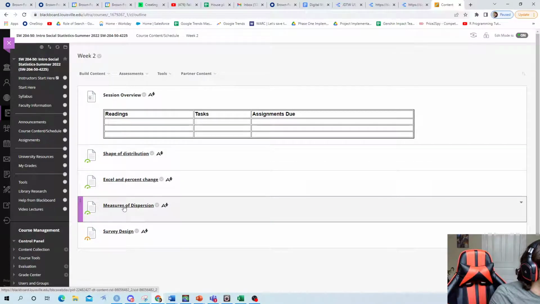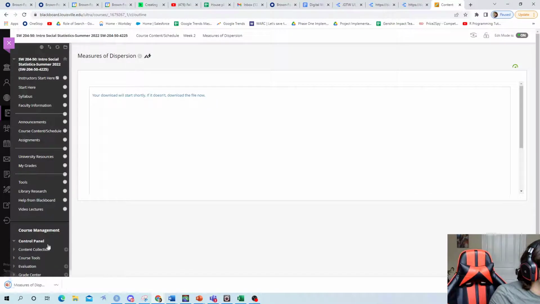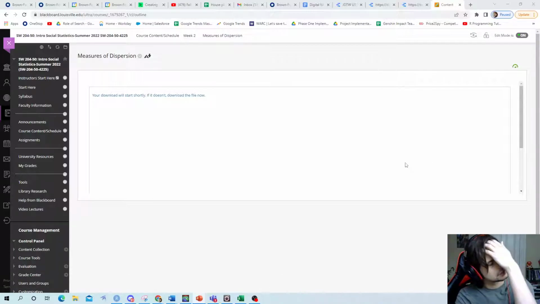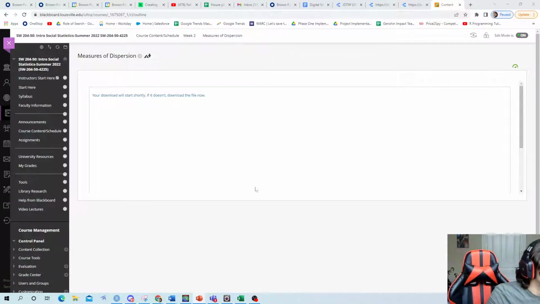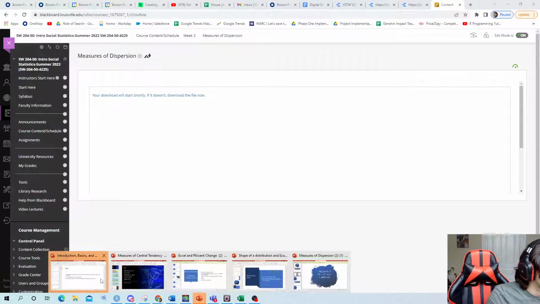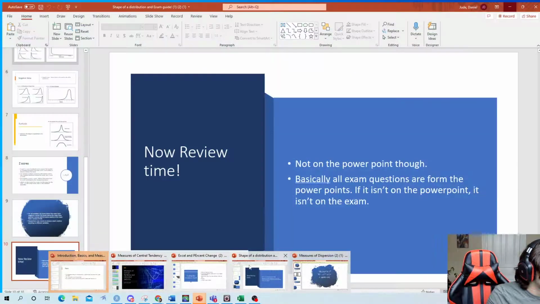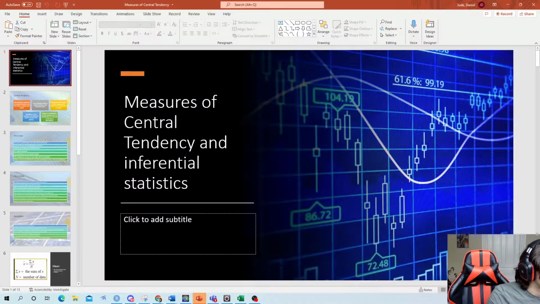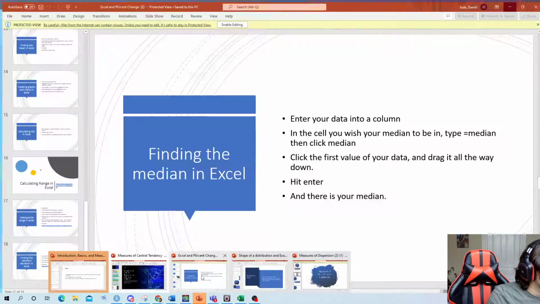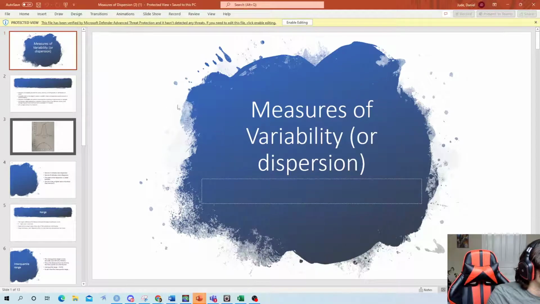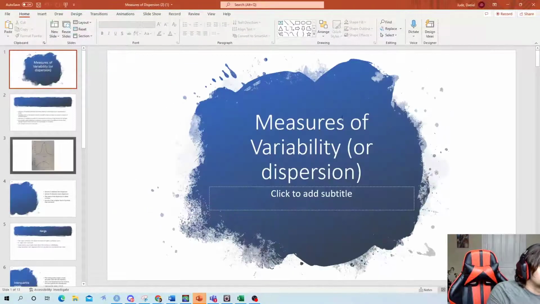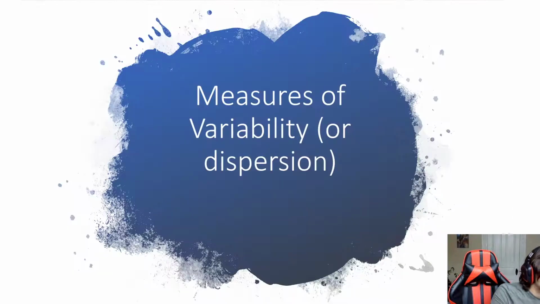We're going to look at measures of dispersion next. And I know I skipped over one. I skipped over one because it makes more sense to skip over that one for now. And this is not opening up because PowerPoint. Here we go. That's not it. Here we go. Measures of dispersion, or variability, whichever way you want to put it. Let's move forward.